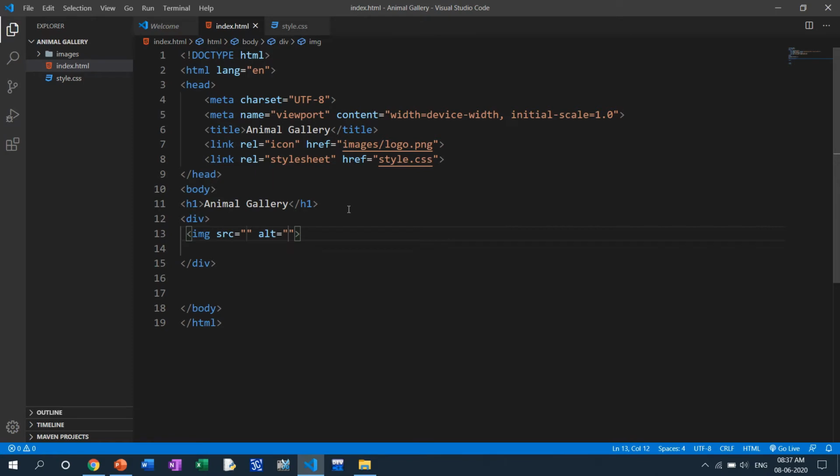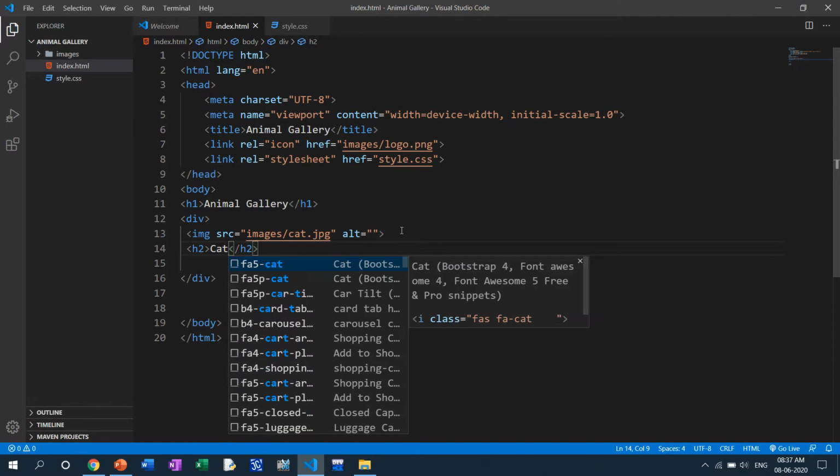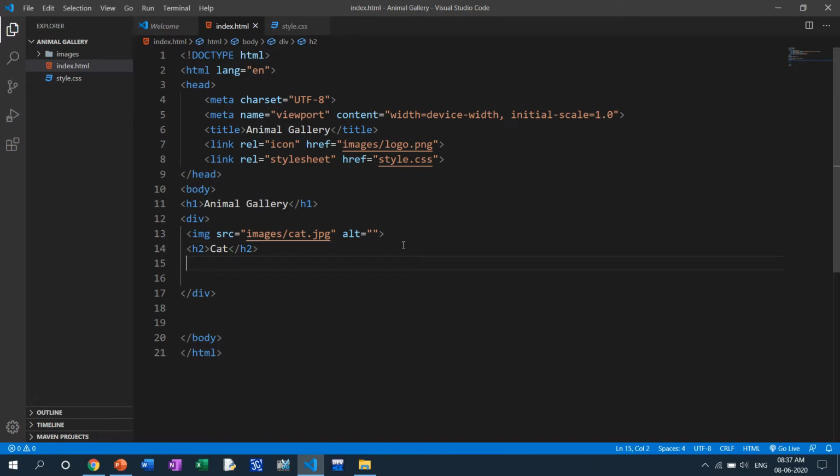I have to put the image. There are four images. I have to put the first one, which I made a cat. And then I have to put one paragraph over there, so make it H2. It is the cat image, so I put it as a cat.